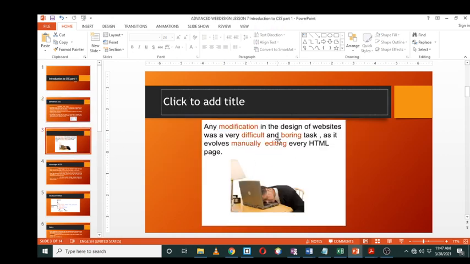So it says that any modification in the design of a website was a very difficult and boring task, as it involves manually editing every HTML page. In other words, when you were styling an HTML page, it was difficult back then and very boring, because you would eventually have to manually edit every HTML page to style it and so on. But currently everything has changed now.